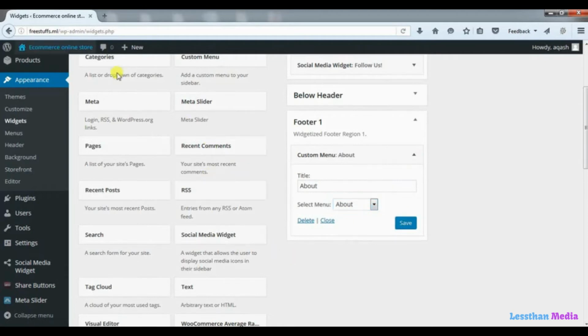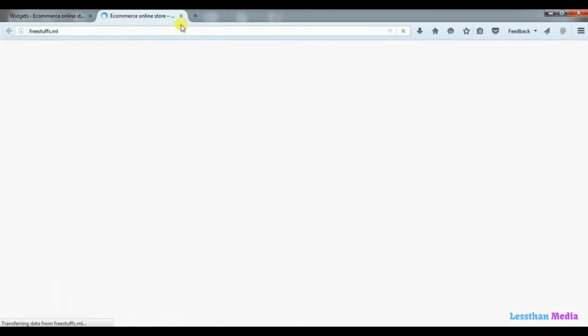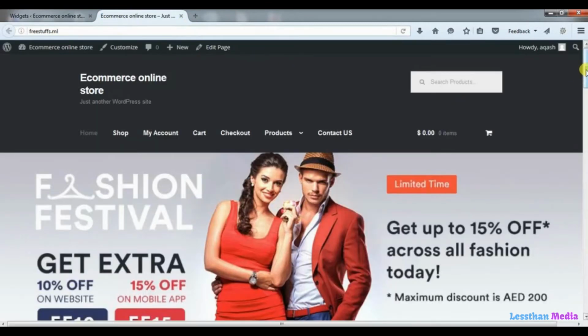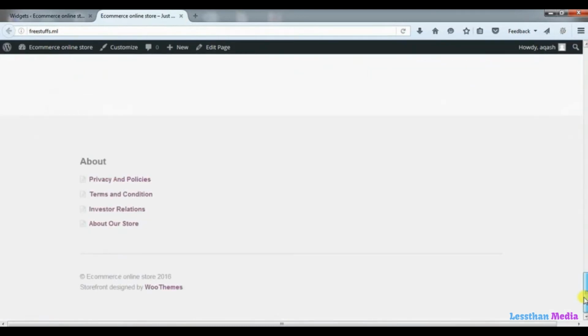Now if you go to our site, here you will see in the footer area the new custom menu has been added. So the customer can check your privacy and policies, terms and condition, investor relations, and about your store. So we will add a new custom menu into the footer 2 that will be about making money with us.